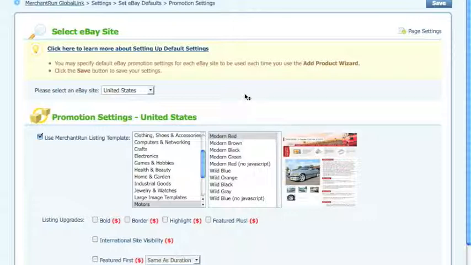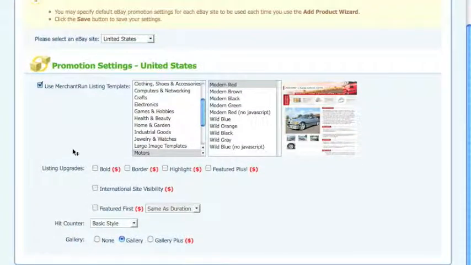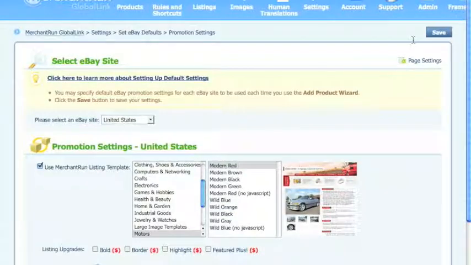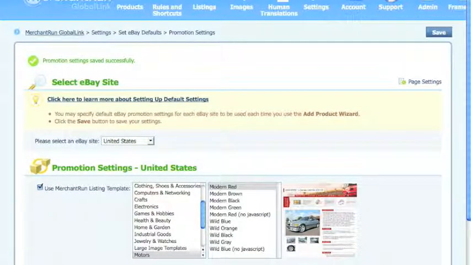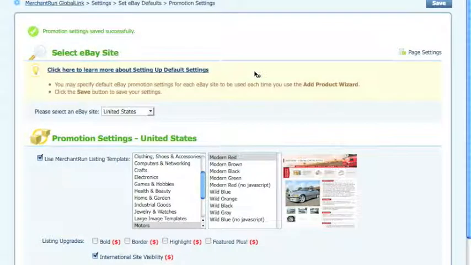After selecting your merchant run listing template, then you can select the listing upgrades that you're used to using by default on your eBay listings. So let's just say if I'm used to activating international site visibility, I just select international site visibility and click save. What this does is that all my new listing details created in GlobalLink will use this motors listing template and offer international site visibility.